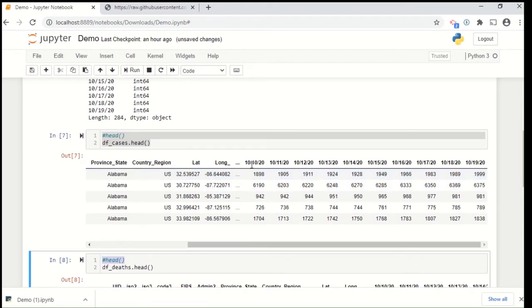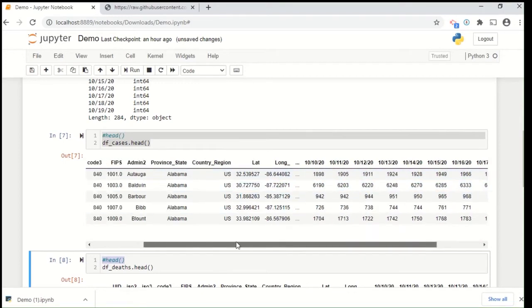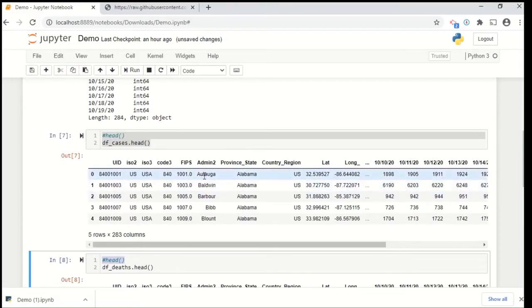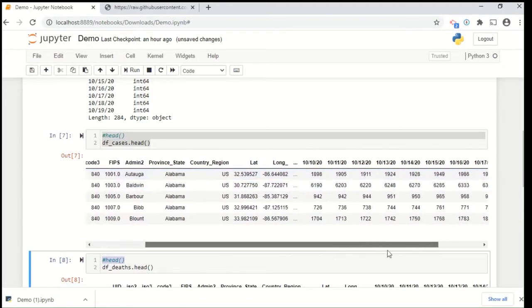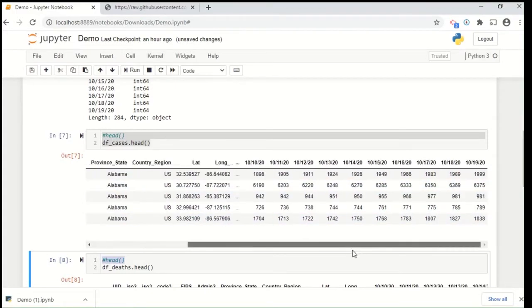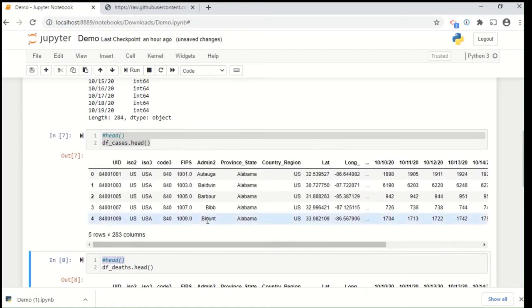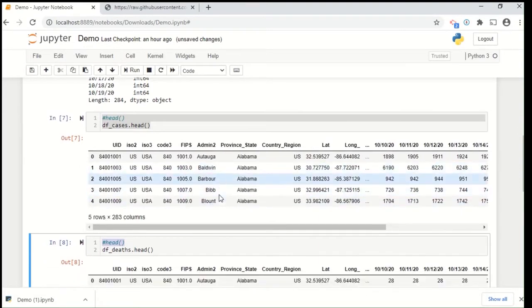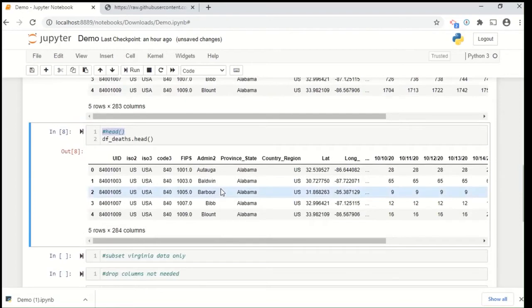So on October 10th, there were 1,898 COVID-19 cases in Alabama in this county right here. So this has been going on since, we'll see. Actually, we'll do a min function on the dates variable once we convert this into long data. This is not really good for data analysis because of its structure. So we're going to eventually melt this data, and this is something that we're going to be doing in a little bit.